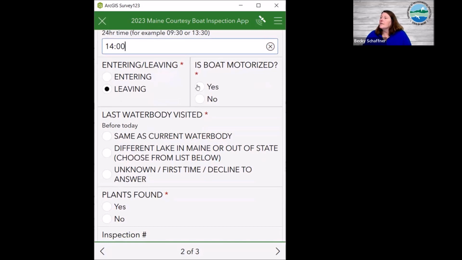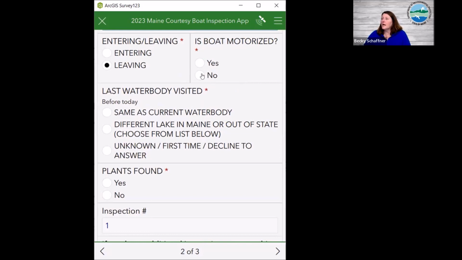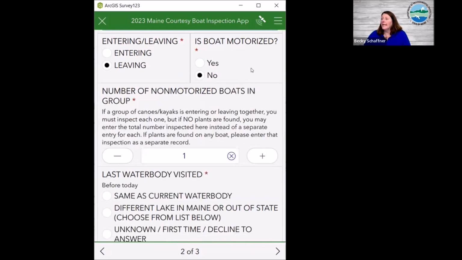Is the boat motorized? Okay, so this is also a little bit new. If the boat's not motorized, you can select no. Sometimes you'll get a group of boats coming in all at the same time, all together as a group, like if you've got a rental company that brings a bunch of kayaks. And this was a change last year. If it's a group, you should still inspect each boat, obviously. But if no plants are found at all, you can just enter the total number of boats that you inspected. And this is just for non-motorized, remember.